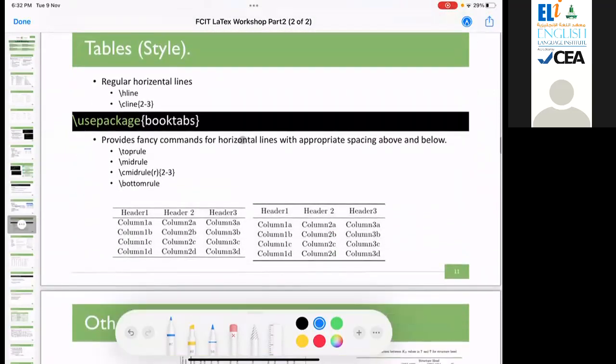Table styling, as we talked before, we use hline, meaning horizontal line, that we can put at the end of the row. So it will be something like this one. And you can choose some cells to be lines or not. So this cline means from column 2 to column 3. So columns 2 and 3 will be underlined. I mean, as a border like this.